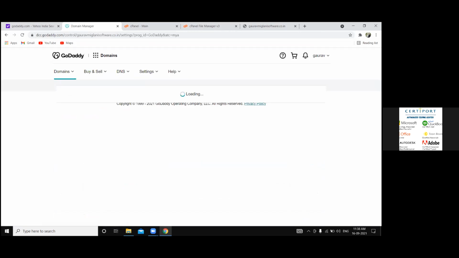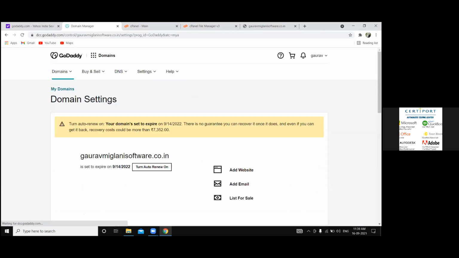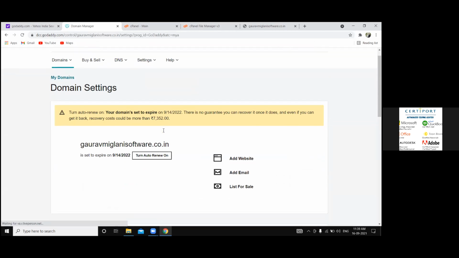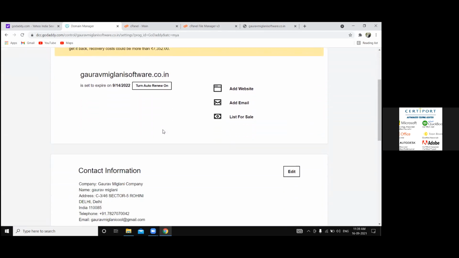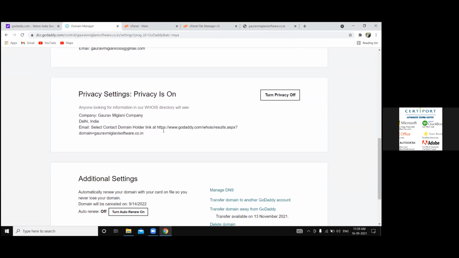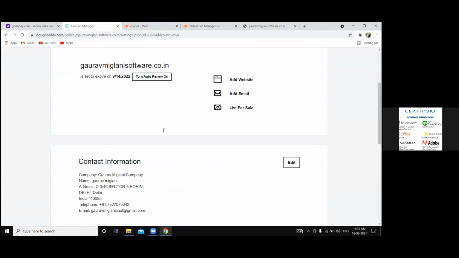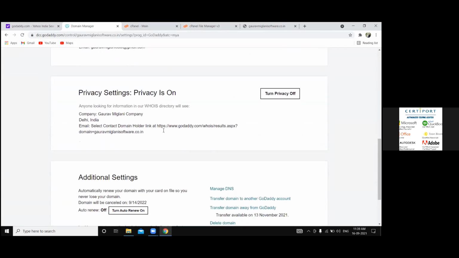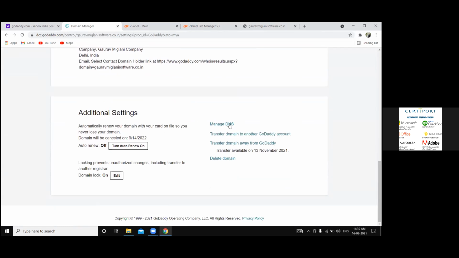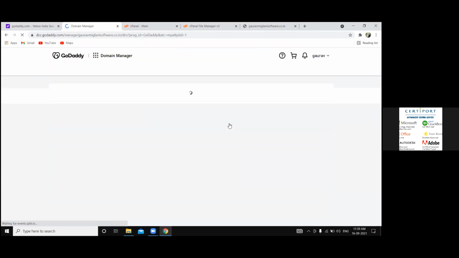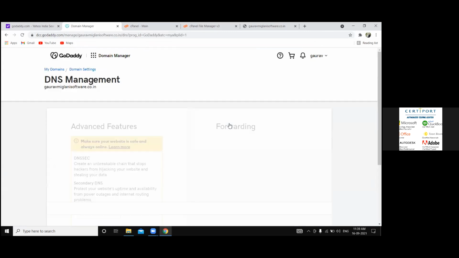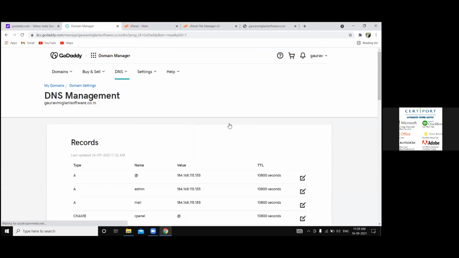I'm managing the domain. So what do we have to do? We have to manage the domain using the domain editor. Okay. So here is an option, manage the DNS. You have to go to the option, manage DNS. DNS stands for domain name system.